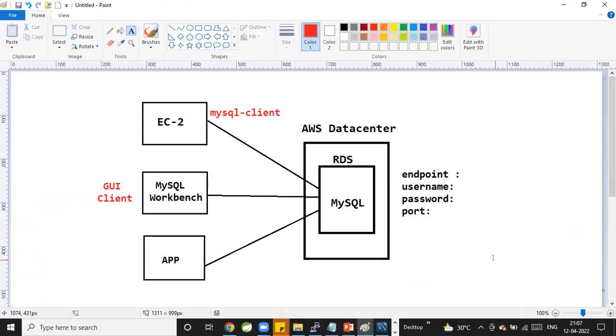Now, how will they know the endpoint, username, and password of the database? Who will provide the details to them? The DevOps engineer will provide them. Who is configuring the database in the cloud? The cloud is AWS, and the DevOps engineer is setting up the database in the cloud.